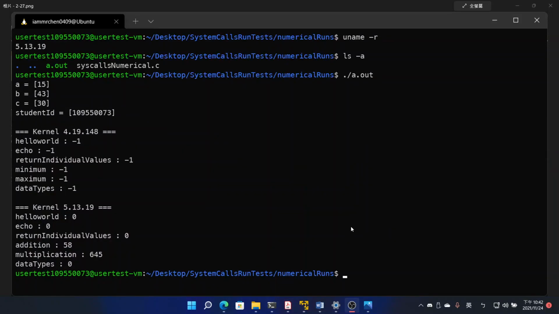For screenshot number 27, we proceed to another kernel version, which is 5.13.19, and we do the same thing as before, and we have the following output here. And we can see that under the kernel 5.13.19, we have the following return value of our custom system call here, and we have -1 at 4.19.148 section because we're not in the 4.19.148 for now.